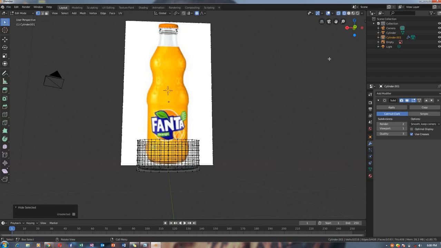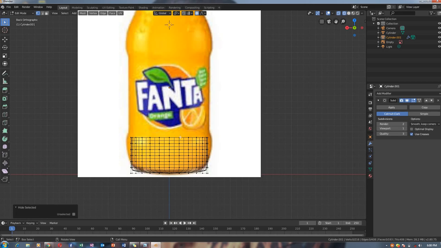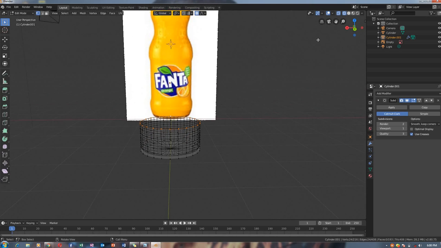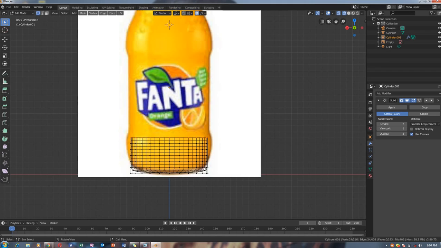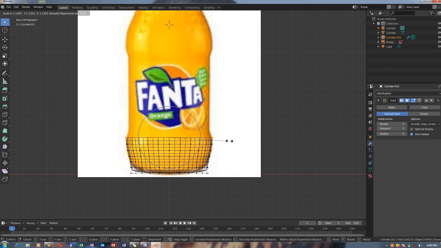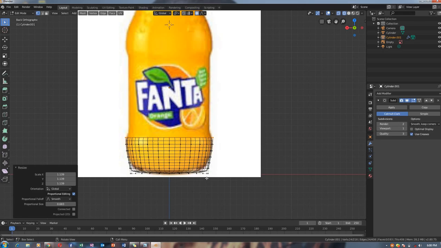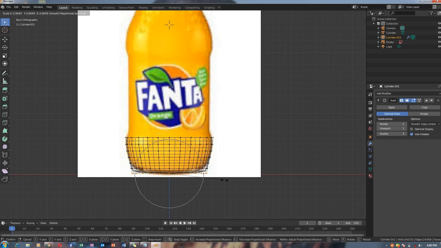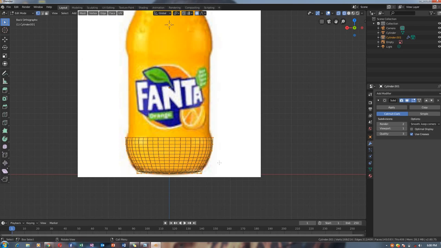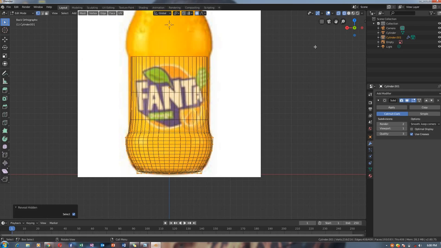Then wireframe, front view, Alt select this entire ring, front view, then scale it. Next, Alt select the bottom, scale the bottom. If I press Alt H, everything comes back. Then let's go back to solid view mode.